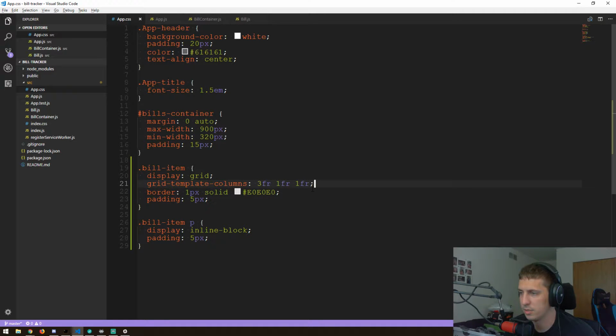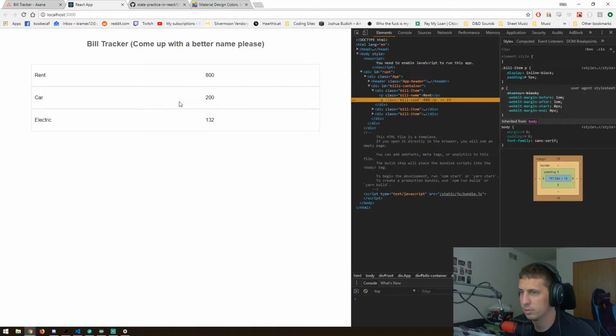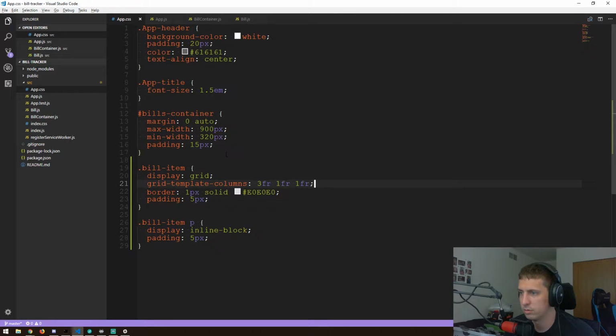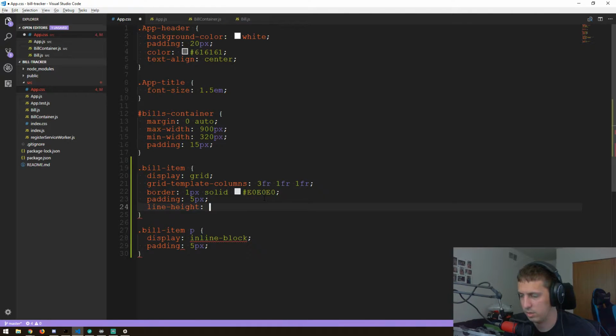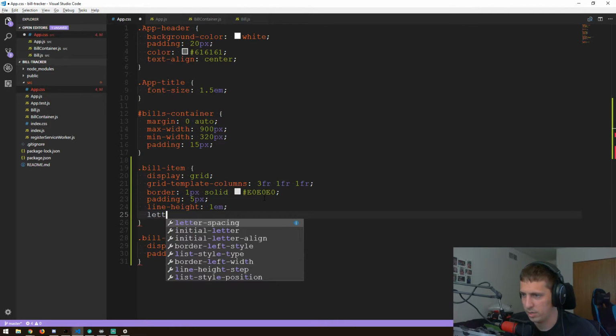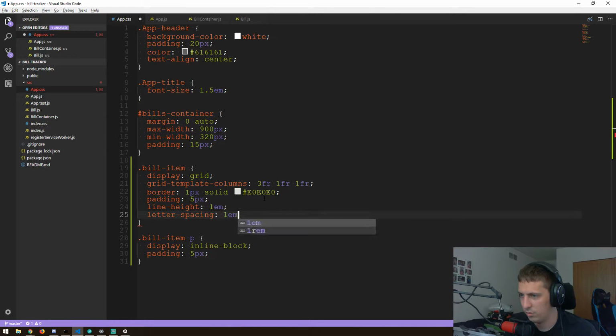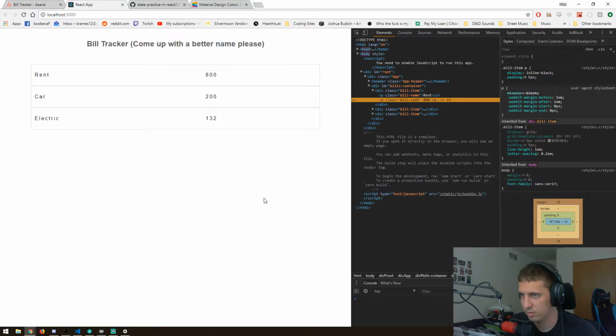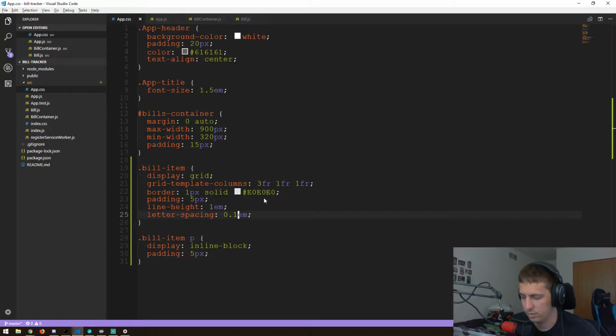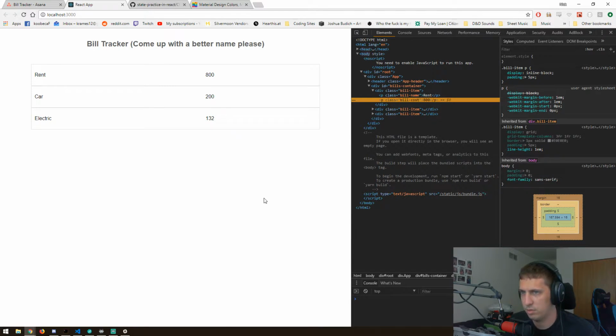Okay, so grid template columns, that's a thing. I need to find a way to make this better somehow. Line height maybe? Line height, let's say 1em. Is letter spacing one? Obviously 1em is not what you want for letter spacing. Let's say 0.2em. Too much. 0.1em. I feel like that's ridiculous. Okay, I don't want to do letter spacing because I don't understand letter spacing quite yet, and I don't want it to look all messed up. So that's just a bad idea.